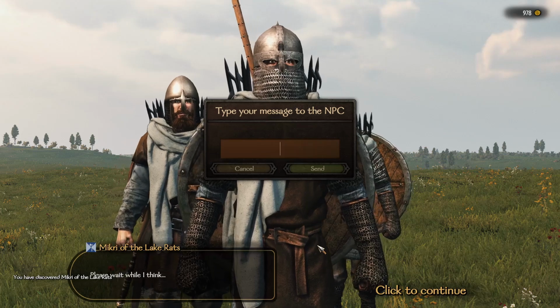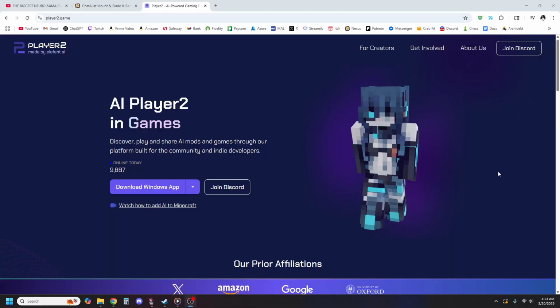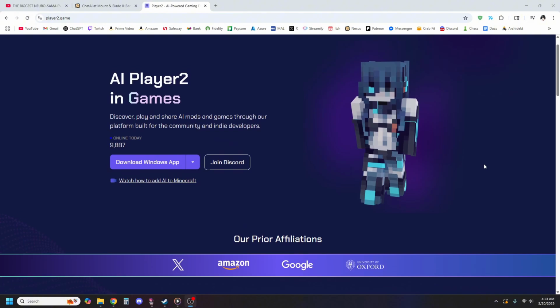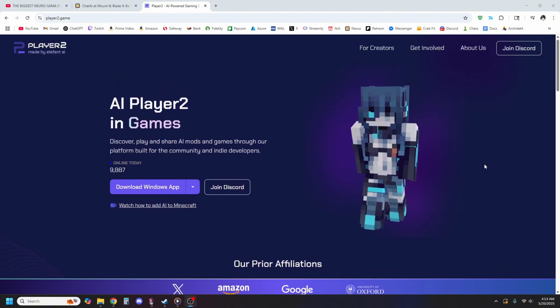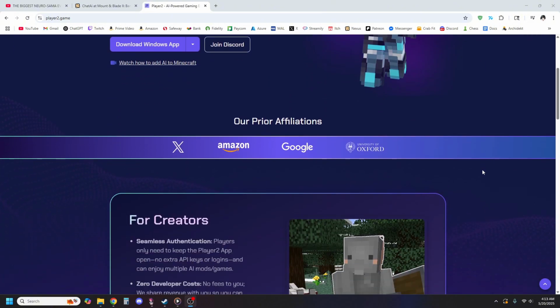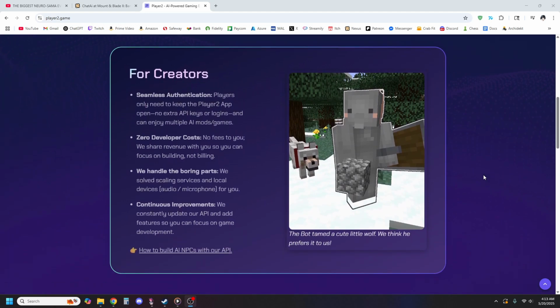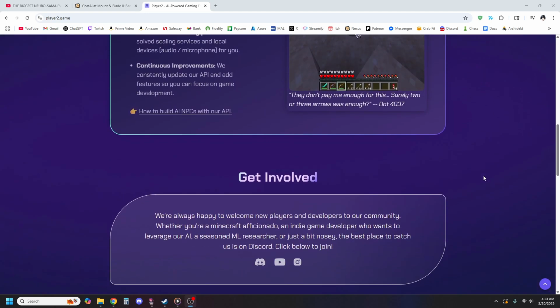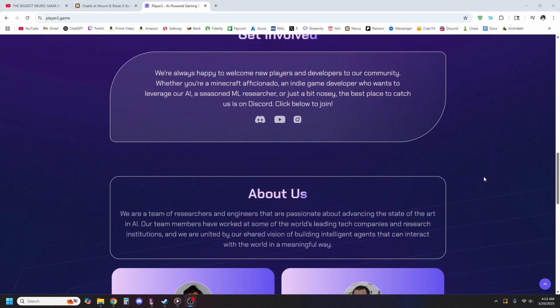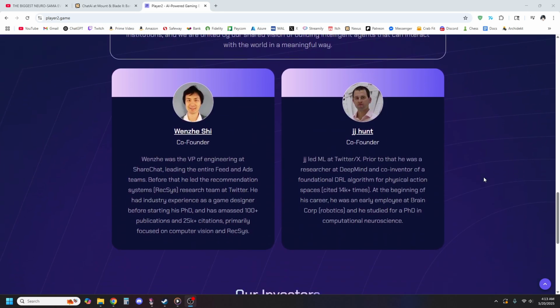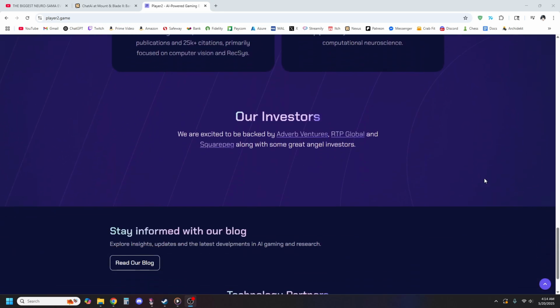So what is Player2 exactly? Player2 is a lightweight program that helps manage and run AI-based mods across different games. It's designed to make using mods like ChatAI as simple and seamless as possible. Let's go over the setup process step by step.